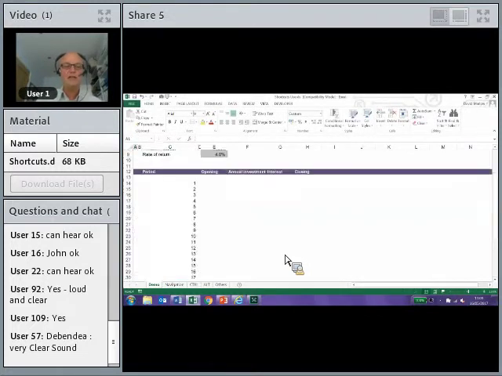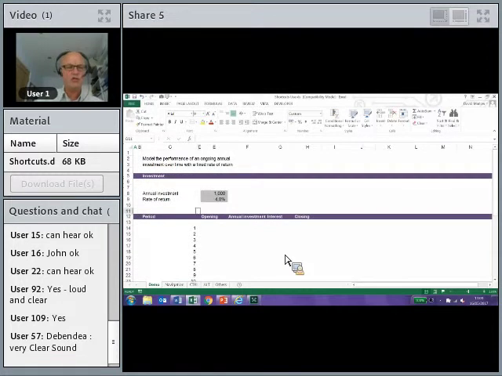Copy and paste that down. Look out for this one later on. That's a particularly useful shortcut. And I'm going to make my opening balance always equal to the closing from the previous year.